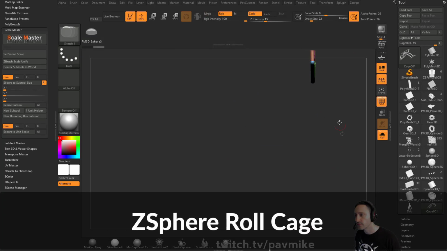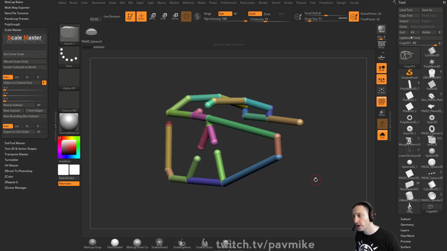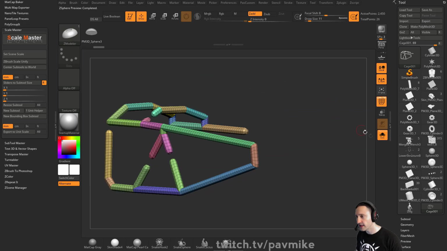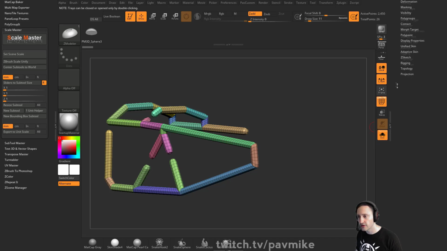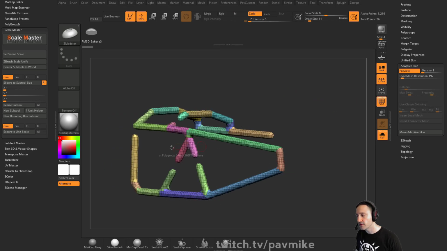So for example, we have a roll cage in here, and it's just ZSpheres. There's two ways you can do this. If you have a ZSphere cage here and you hit A, you're going to see it looks like this. If yours doesn't look like this, it probably looks something like this. So if you hit A and then A again, it looks something like this. This is the adaptive skin.